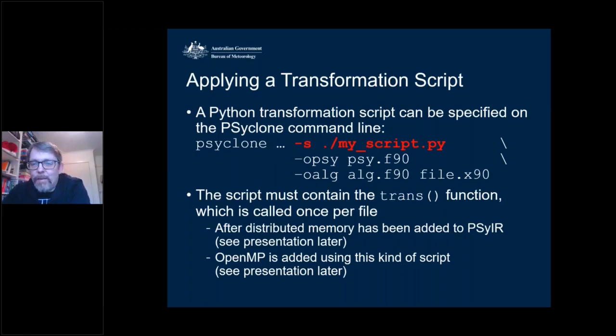Now, I'm a bit ahead of my time. Rupa is going to explain this later in the afternoon. Unfortunately, it's a bit too late for me then to be around. But OpenMP, on the other hand, is added in at this step as a transformation script.